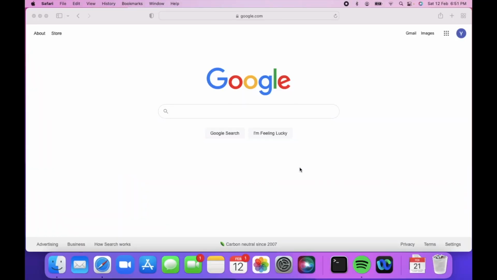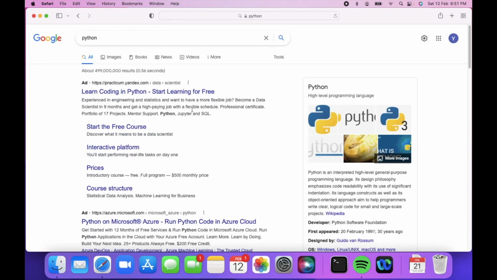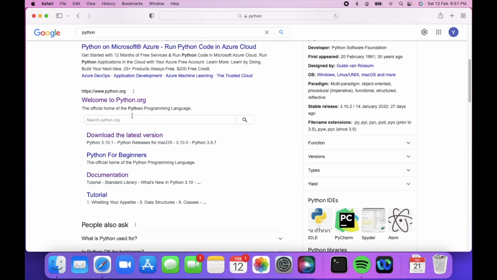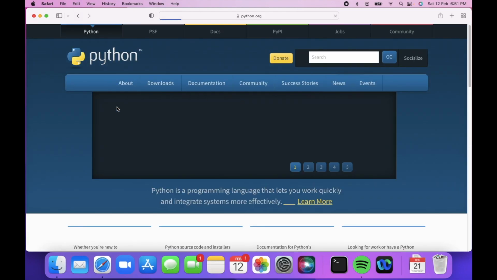Alright guys, so the first thing that we're going to be doing is setting up our coding environment. So the first thing you want to do is just go to Google, and once you reach google.com, you simply want to search for something like Python and just press enter. Once you press enter, you'll see a bunch of links at the top, and then just scroll down and find the link that says www.python.org. Welcome to python.org. So let's just click on that.